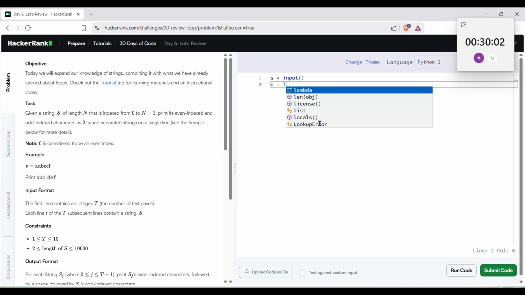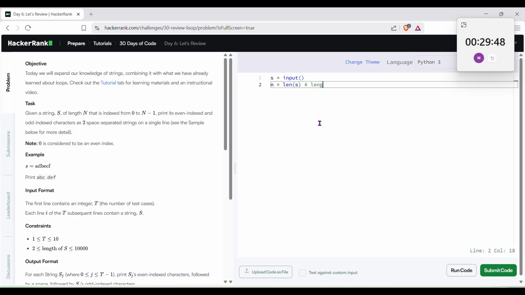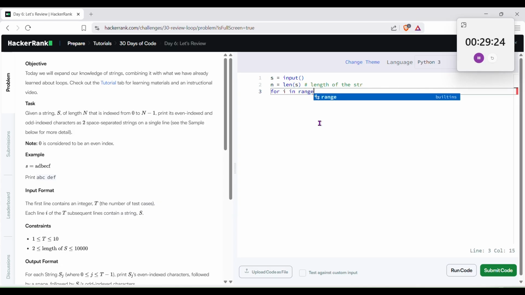n equals length of the string, len of str. Then for i in range of n.